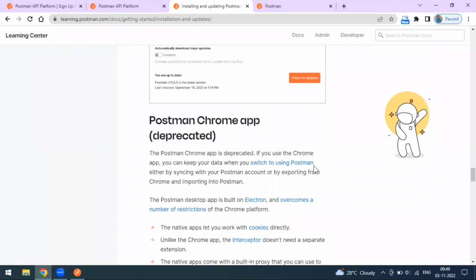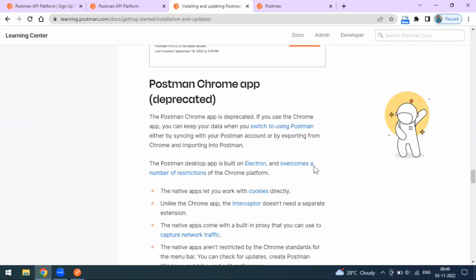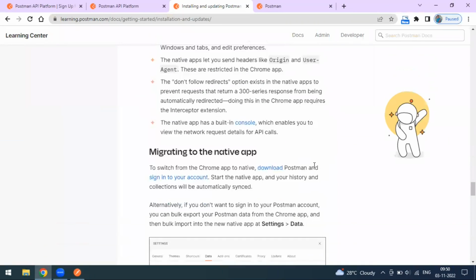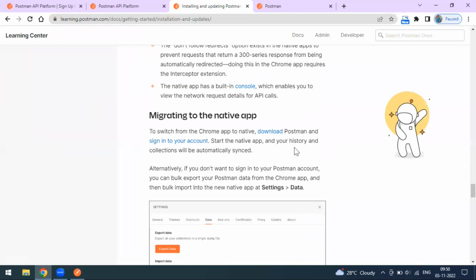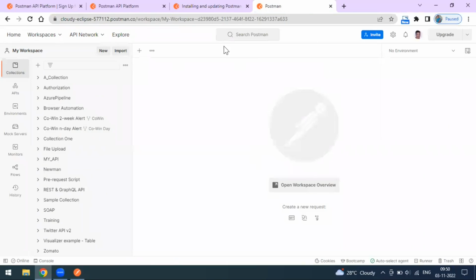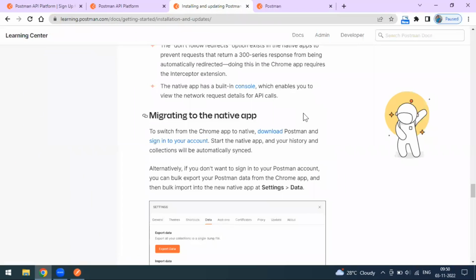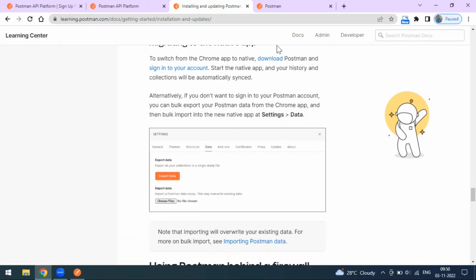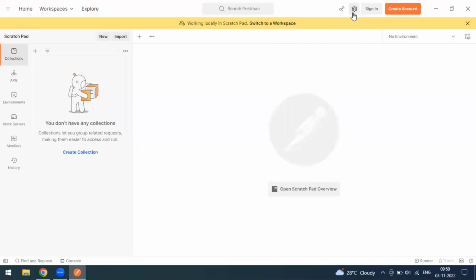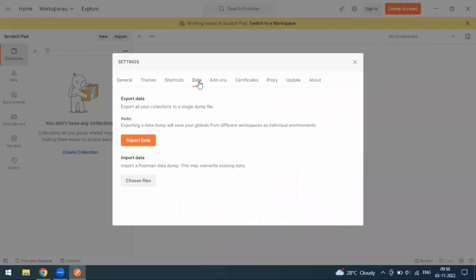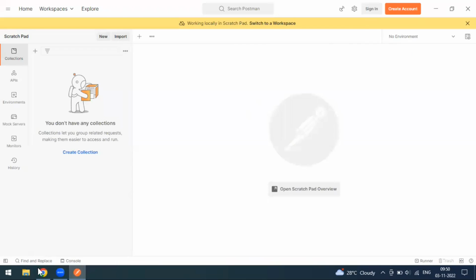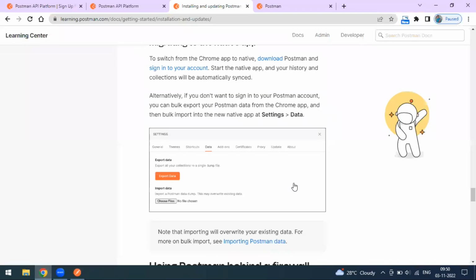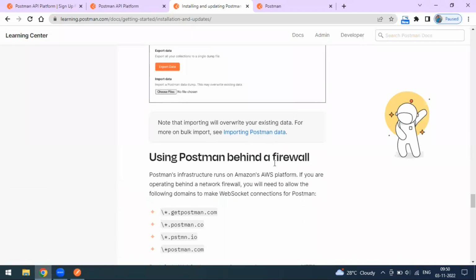We have a Chrome extension which is deprecated, so it is not recommended to use anymore. If you want to migrate to the native app, for example, you have signed in and done your work in the web, and you want to move your work to your native desktop application, then you can go to the data and export the data. Whatever work you have done locally or in the browser without signing in, you can export the data, then import it to Postman.